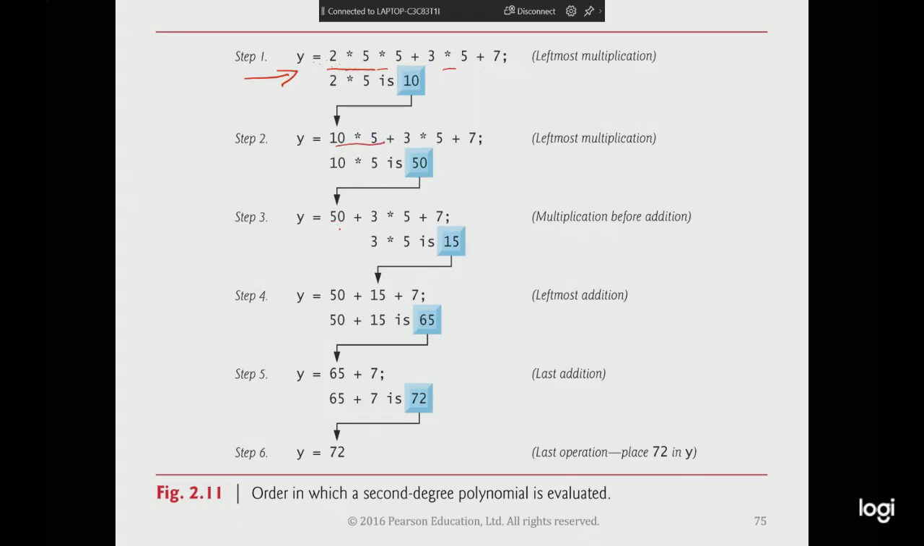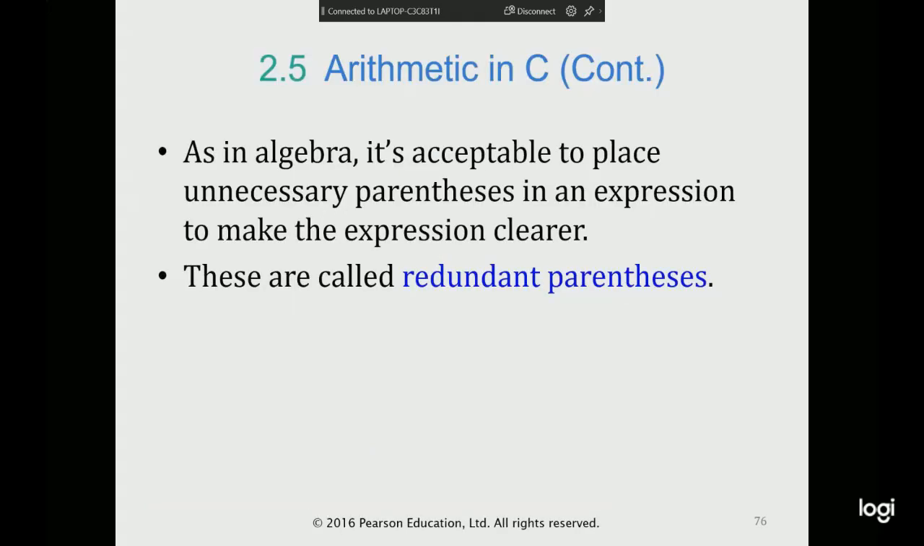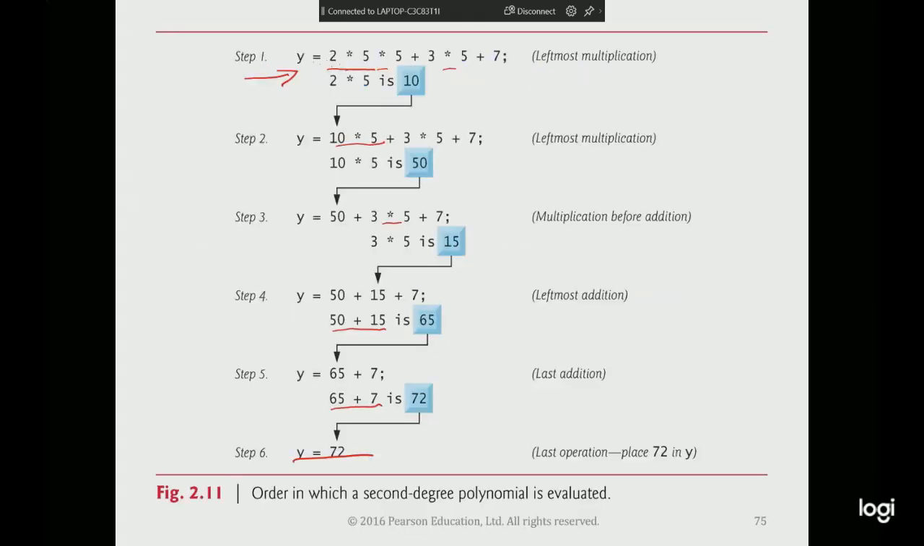It takes that, plugs that in. Next it sees an addition. It ignores that because it still has a multiplication. It goes and evaluates that, that's 15. And then finally when it has all additions, it then goes ahead and computes 50 plus 15, which is 65, and then finally 65 plus 7, which is 72. And that's how it operates. And that, I believe, is the end.